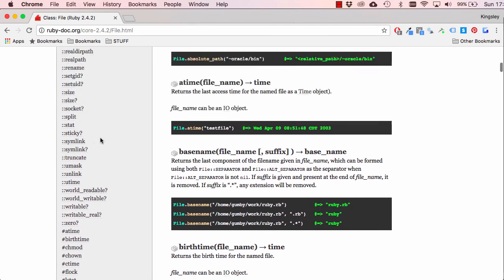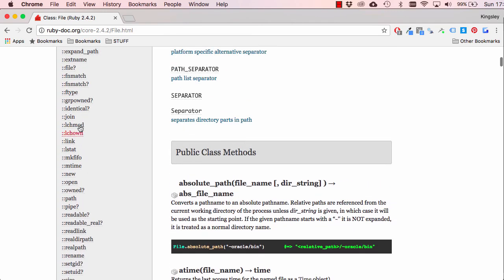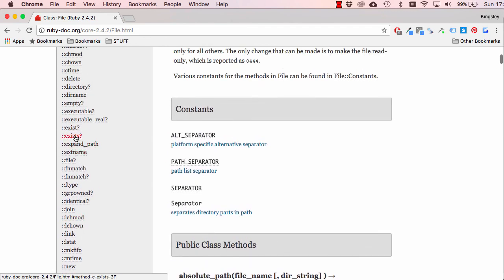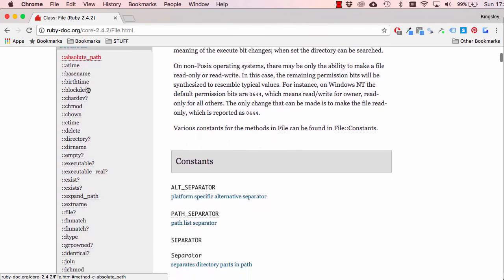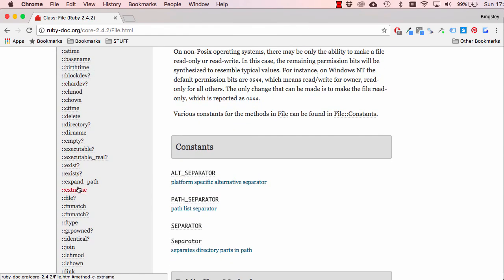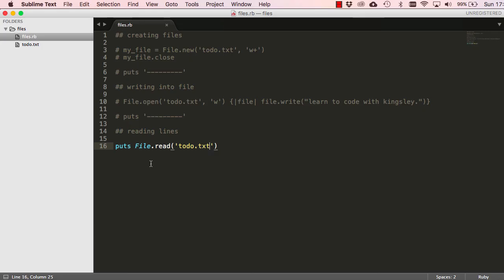There's a lot more here that you can play with. You can check, you can actually delete things, you could change owner, and so on. So there's a lot more to files, but at least this can get you started in it.